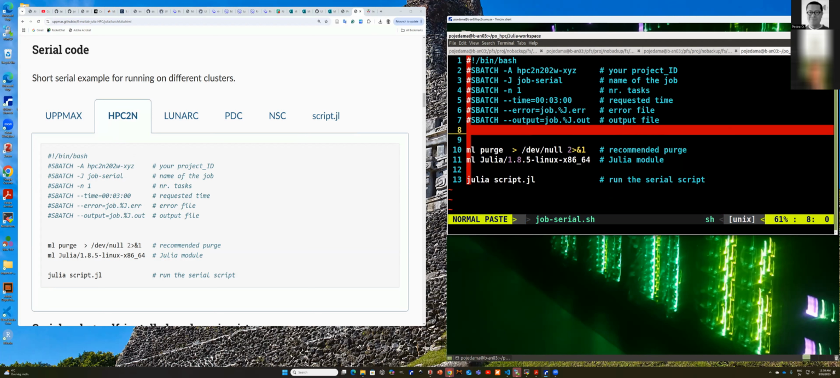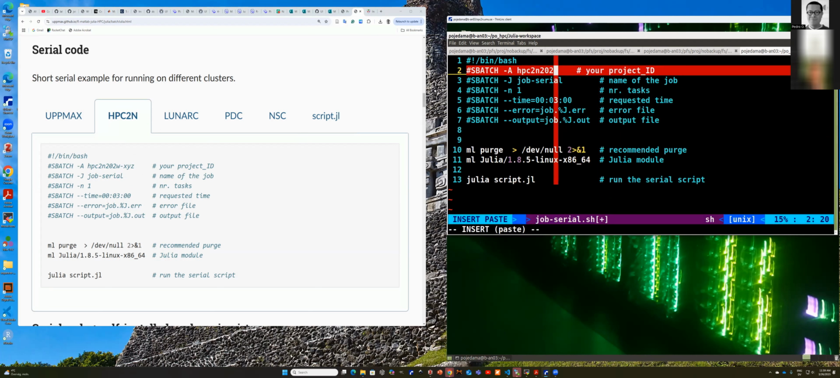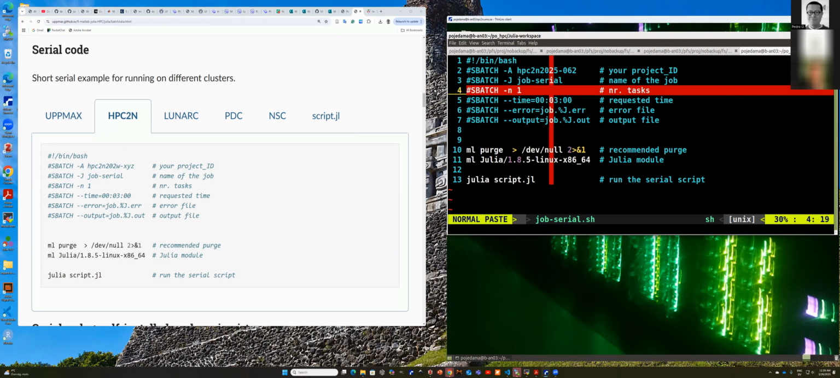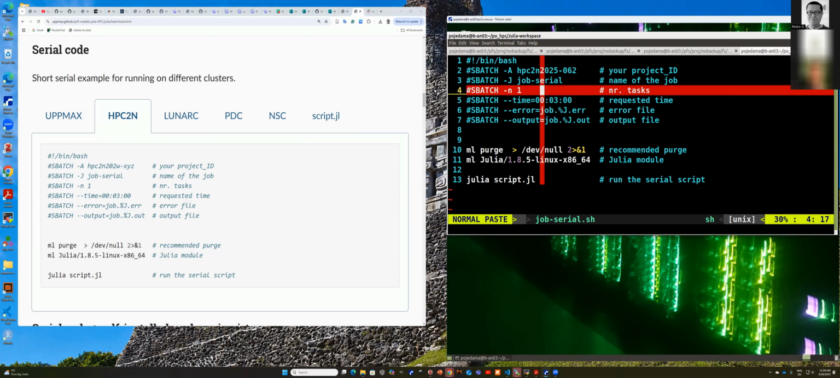And here I can modify some variables. I need to write the project name, the project ID for this course. This is the name of the script. And here is the time that it takes on the queue. This is the number of tasks that I will use. And because this is a serial job, I will use only one task.